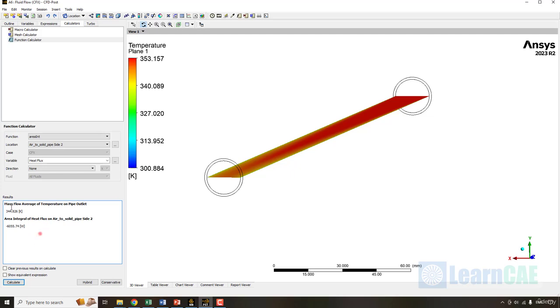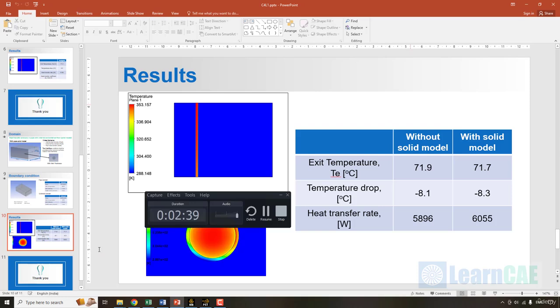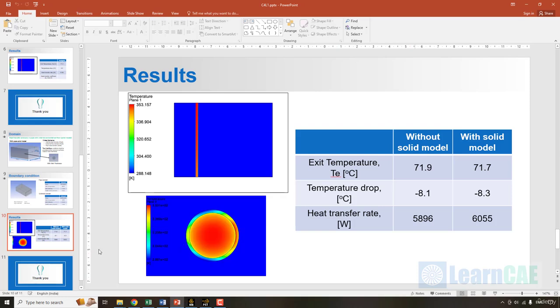We can compare these results with the previous case, that is without modeling the solid domain directly. The comparison of results are shown here: exit temperature, temperature drop, and heat transfer rate. So the values are almost matching without modeling the solid domain directly and with modeling the solid domain. So this shows that for thin structures, we can directly model the fluid domains only and specify the thickness in the interface regions. I hope this would have been useful to you.